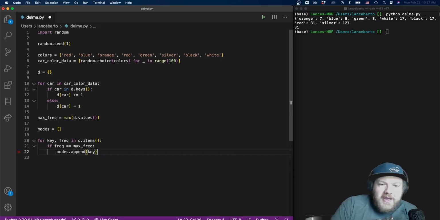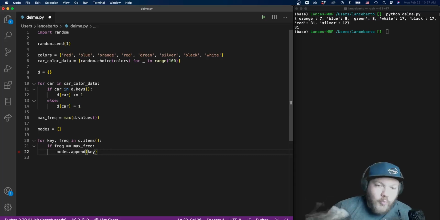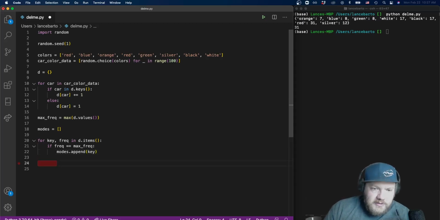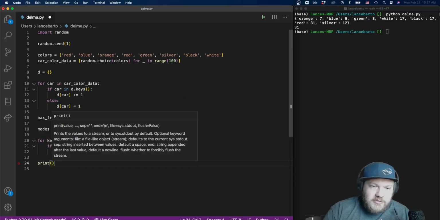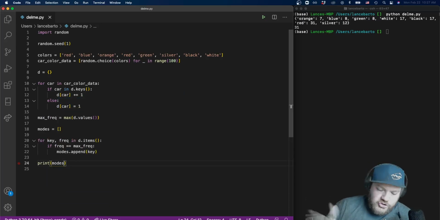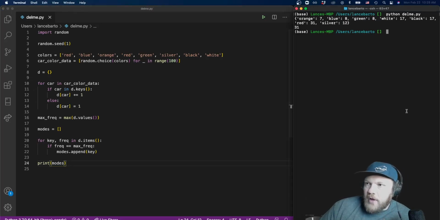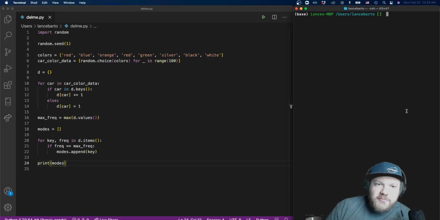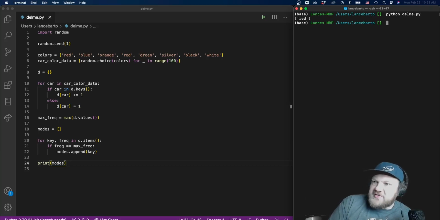So I can go ahead and say, hey, that key is the item or one of the items that has the max frequency. And then I should get a list with just one item in it here. I'm expecting that one item in my list to be red. I got rid of my old print statements, and I can see that works. So I found this. That's really nice.